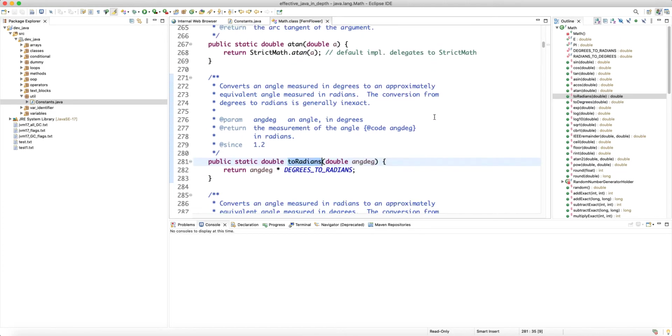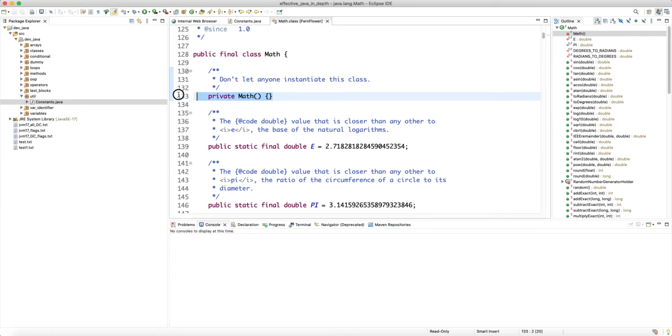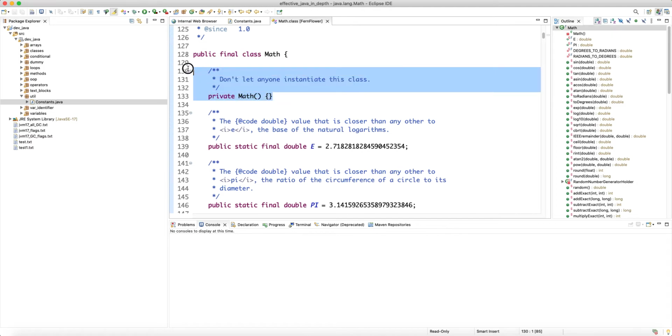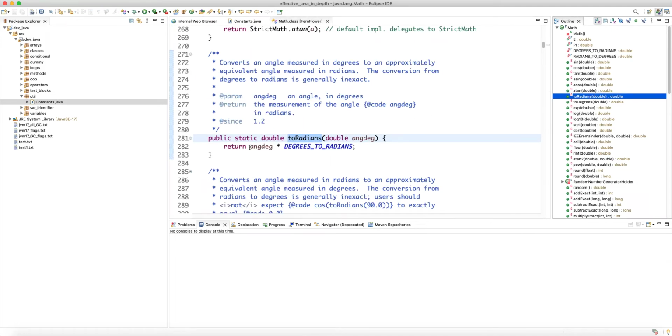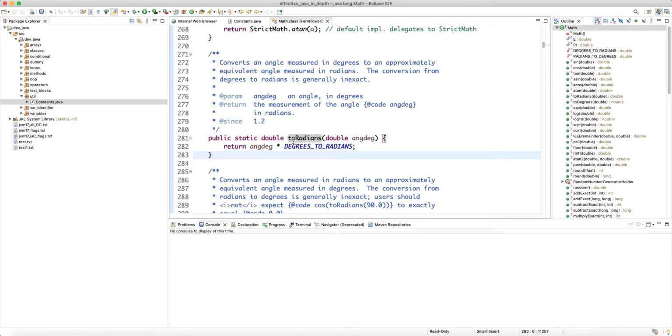To make it even more explicit, we make the constructor private so that people don't even attempt to create an instance of this Math class, right? And then you see that this Math class has some static state, and that static state is used inside this method. But again, it doesn't cause any problem for directly accessing toRadians.